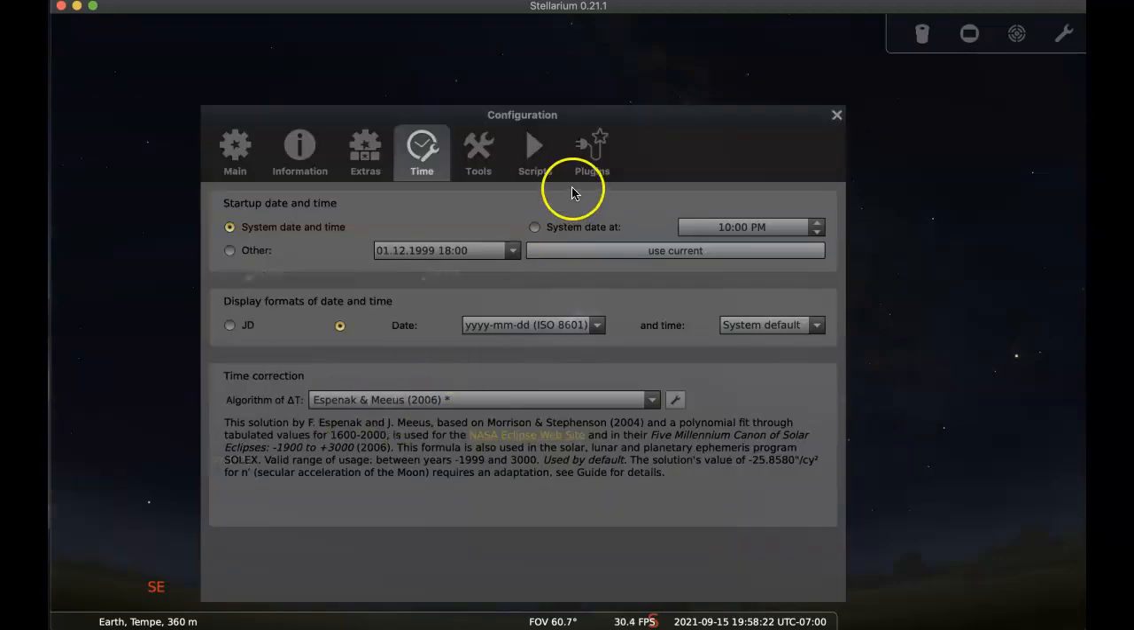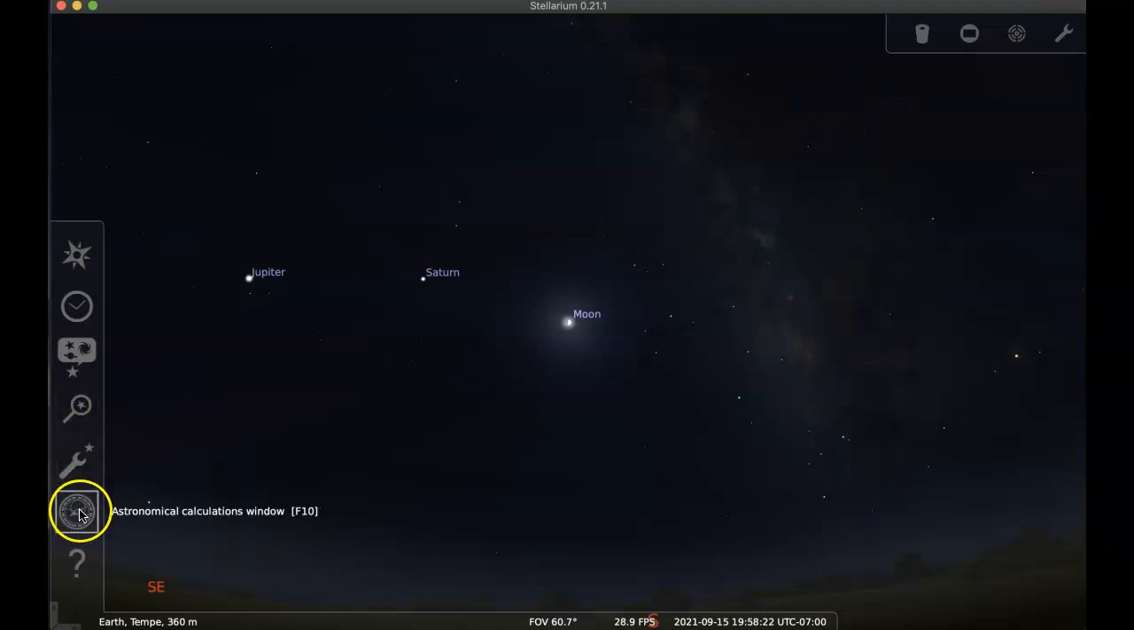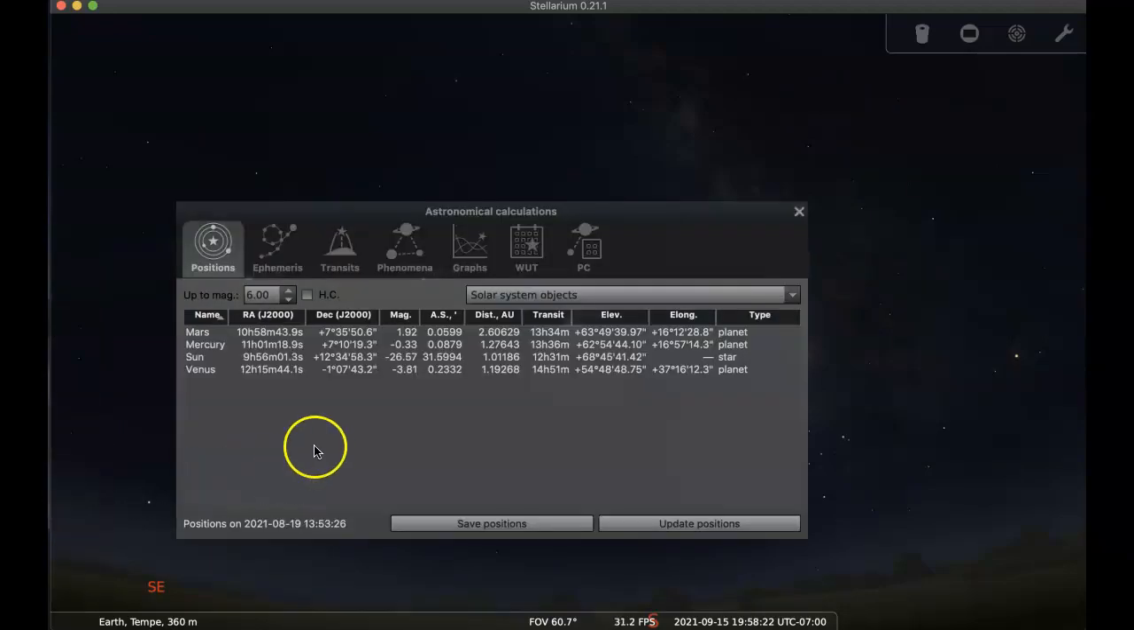We have the configuration window, which you really don't need to use much except for adding in plugins, which we'll go over in a different video. And last up, we have the astronomical calculator, which we'll be using in future labs.